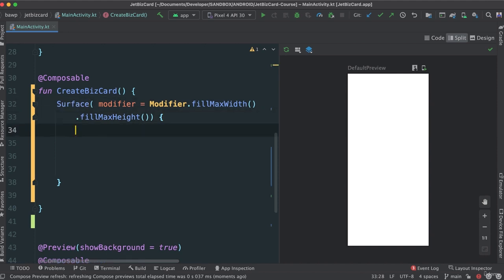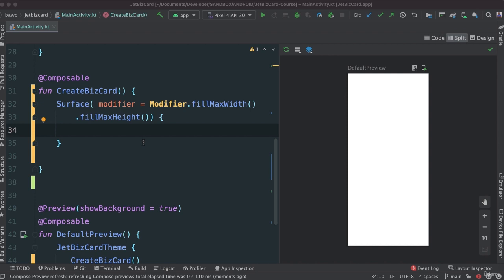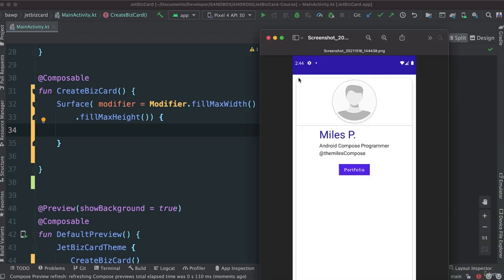So now inside here, we can do the work we want, right? Inside of our surface, inside of this block here, is where we can start putting things into our user interface, namely something like this. All right, we're going to continue in the next video.